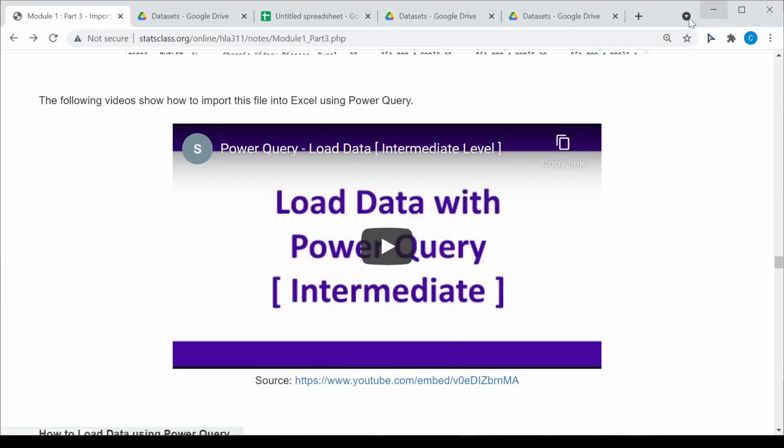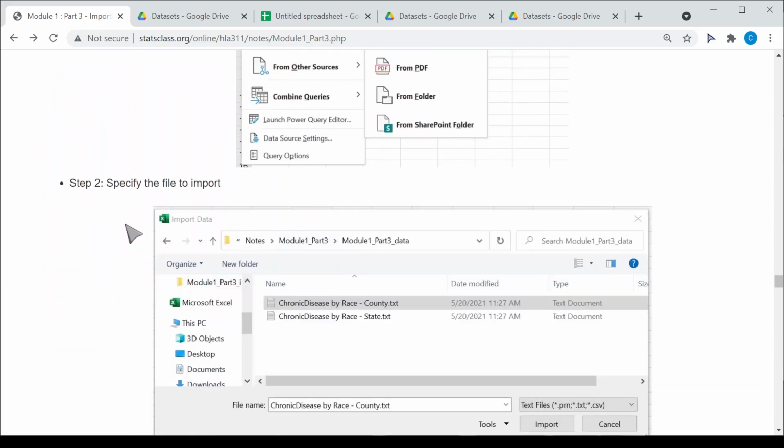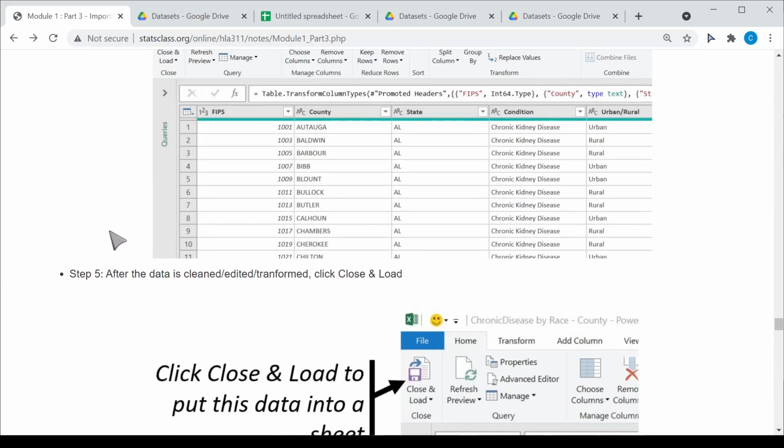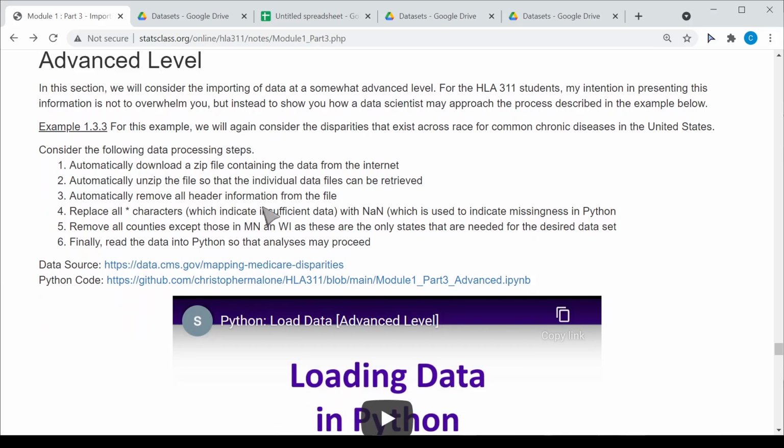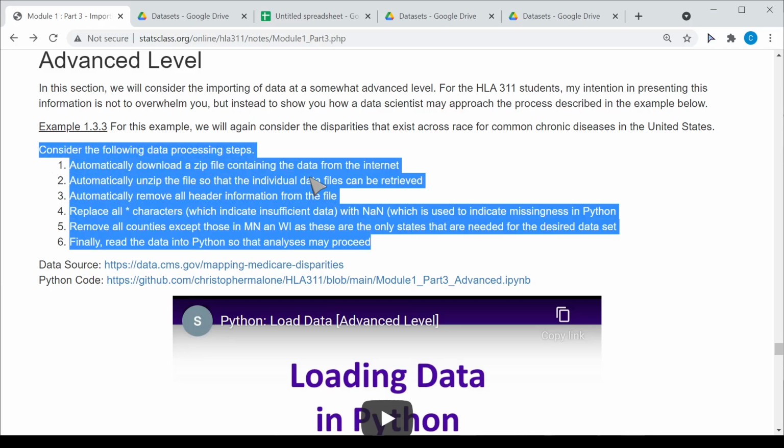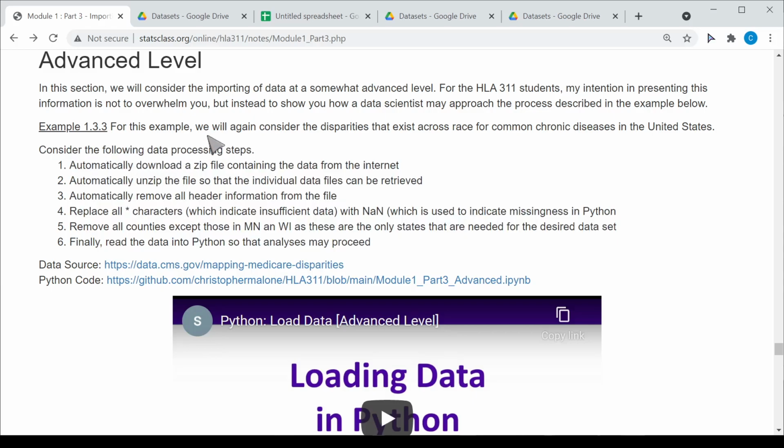Okay, so now let's move on to a more advanced description of importing data. I'm going to work with that same data, but this time I want to automate a lot of that process. I'm not showing you this to purposely overwhelm you, but instead to show what a data scientist would do to approach this problem of getting this data and making use of it. So again, this is most likely how a data scientist is going to approach this problem.